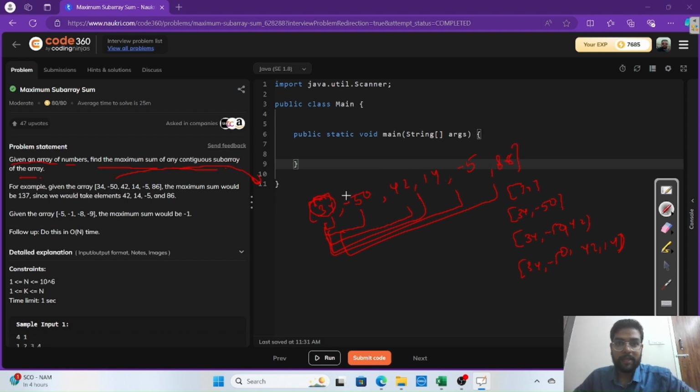Now the subarrays starting from minus 50: minus 50, minus 50 42, minus 50 42 14, minus 50 42 14 minus 5, and minus 50 42 14 minus 5 86. These are also subarrays because a subarray means a contiguous part of the array. Now you will ask, is 34, minus 5 and 86 also a subarray? No, because there is a gap, a discontinuity.